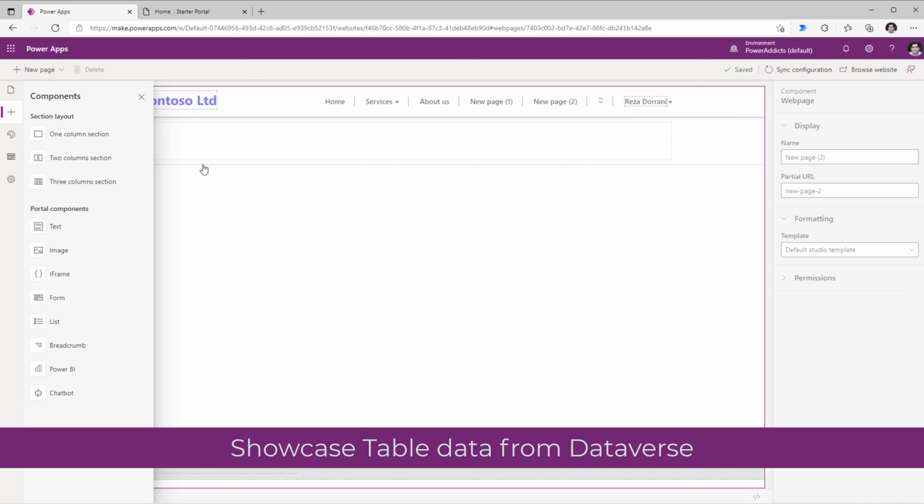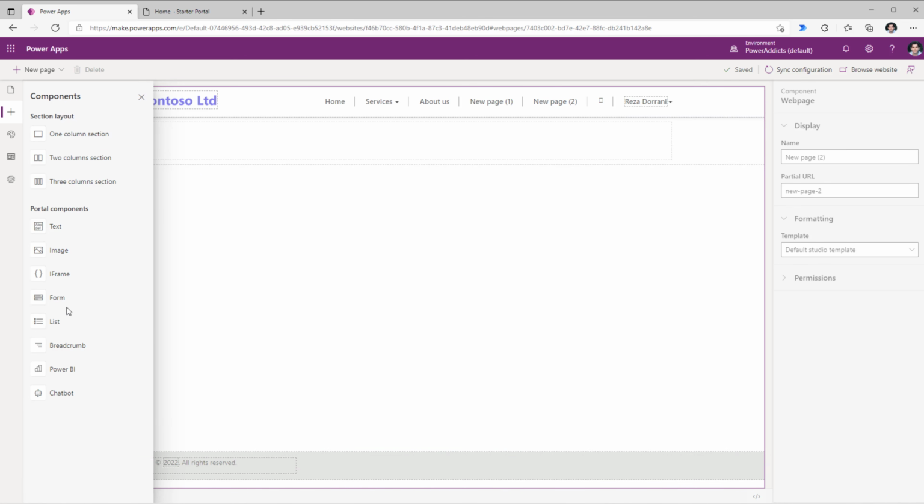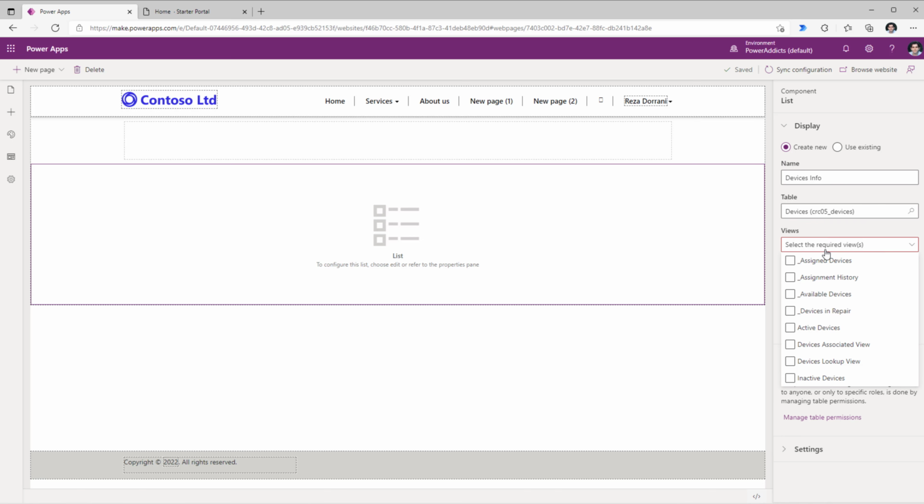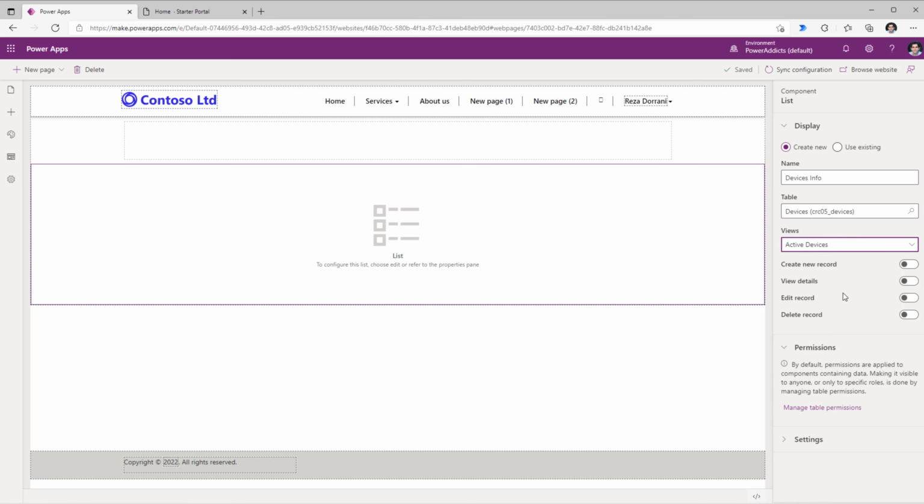I'll show how we can bring in data from Microsoft Dataverse. I can show the table data in the form of a list or bring the form experiences of Dataverse directly into portals. I'll select list. I'll call this devices info. I'll select my devices table. And here I can select the views related to my table. I'll select active devices. The key thing here is to set the table permissions.